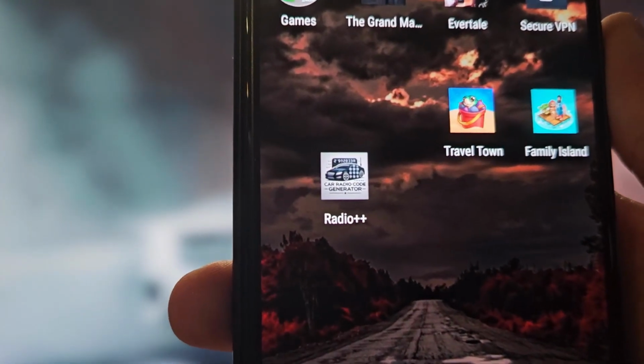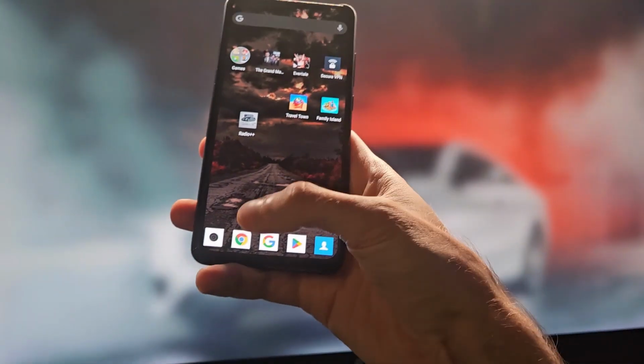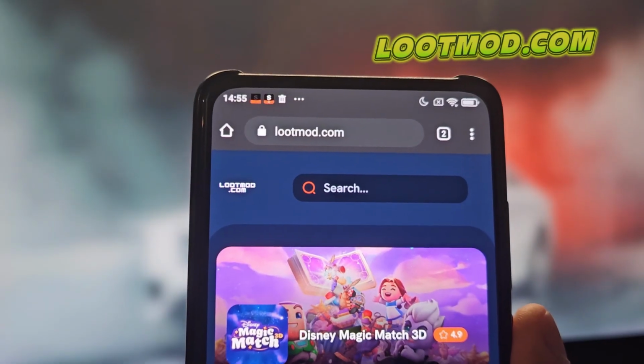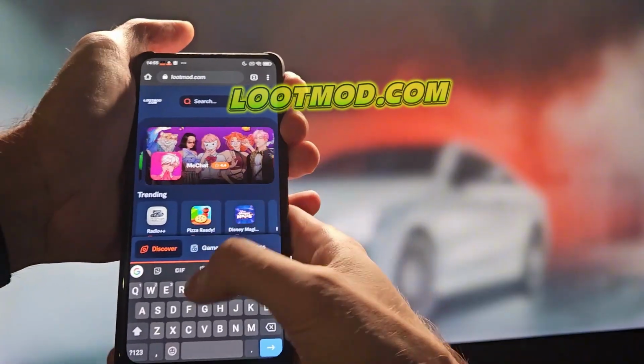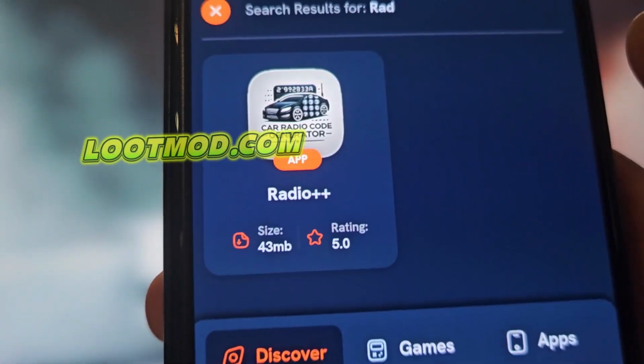First of all, you need the current version of the Radio++ app. To get it, I opened Chrome on my phone and went to the site that hosts the app. Search for Radio++ and select it once it appears. The site loaded quickly, looked clean, and didn't throw any annoying pop-ups at me.